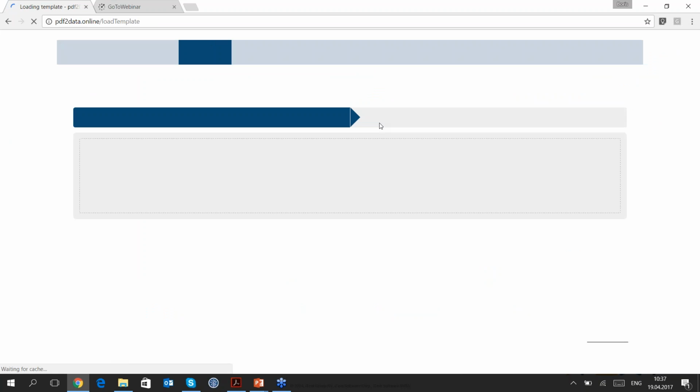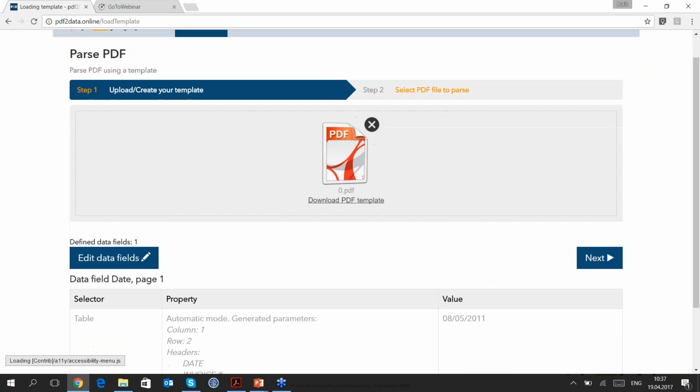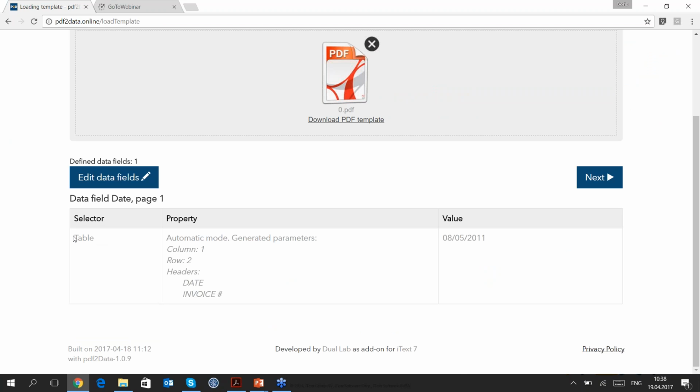If you look at how this is defined inside the template, you see that we use a selector table, which works in an automatic mode, and we recognized at this moment that you would want to have data from column 1, row 2, and the headers of this table are date and invoice, and this is what we will try to find out in the document. So we'll try to find first of all the table placed anywhere in your document with these headers, and then we'll pick up the data inside column 1, row 2 here.